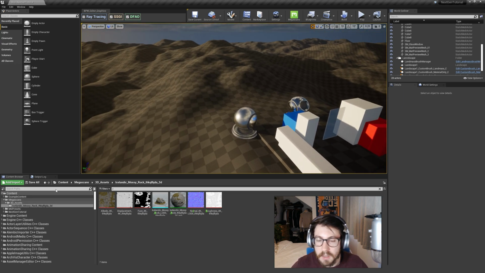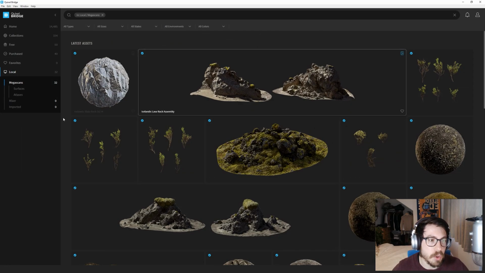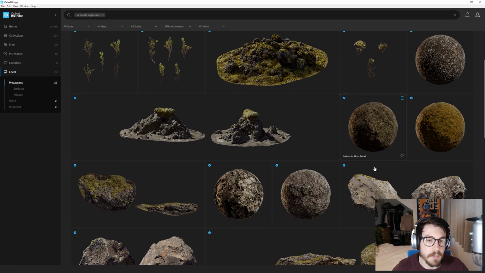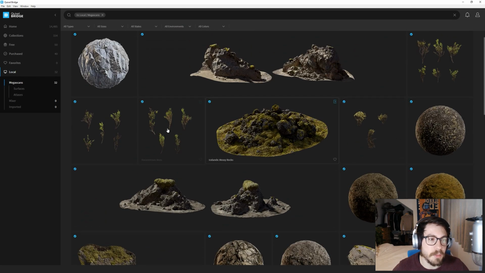Okay, so of course we're going to need some surface materials first. We cannot use the one from this rock here, so let's go over to Bridge and just import a few of these materials that we downloaded. You can either go on the download button here, it's not visible right now for me, or you can go here on local to show all the assets that you have downloaded. And yeah, I'm just going to export some of these materials over.